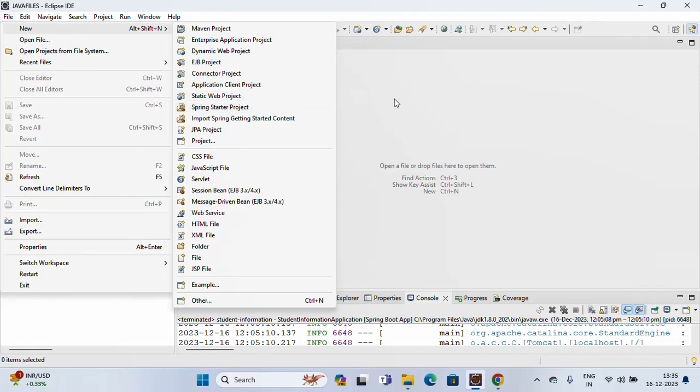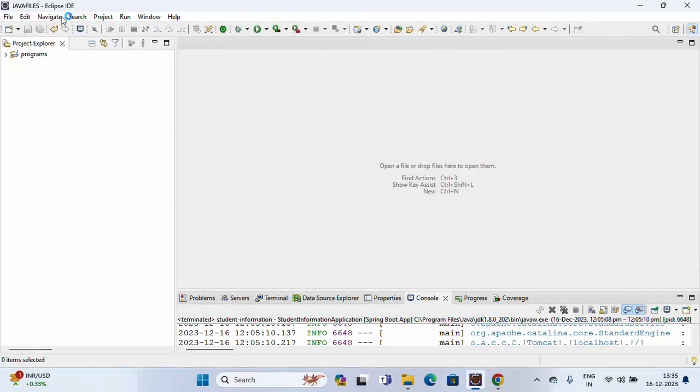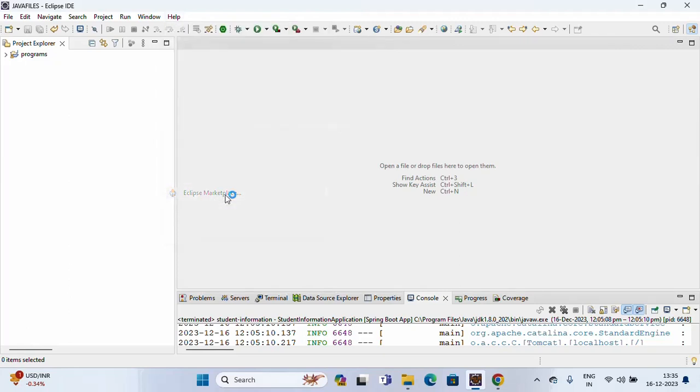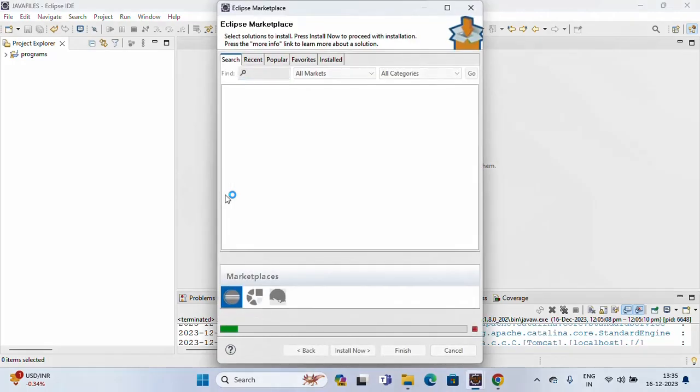Okay, how to install the STS tool? I will show you. Here you will find some options, right? Here you will find the Help option. In this Help menu, you will find the Eclipse Marketplace. Just click the Eclipse Marketplace. Here you will find the search option. You are able to see that, right? So, the search option.